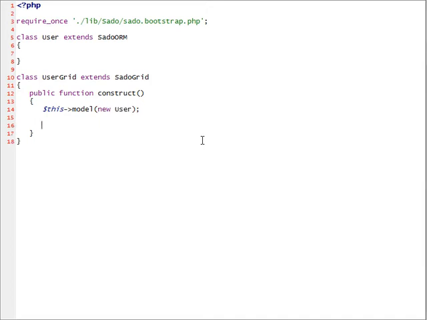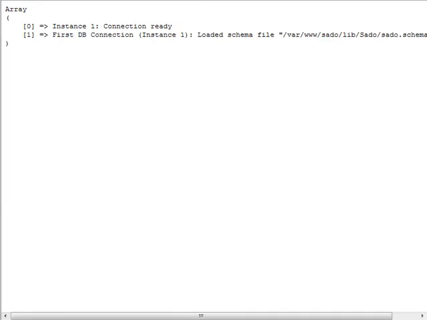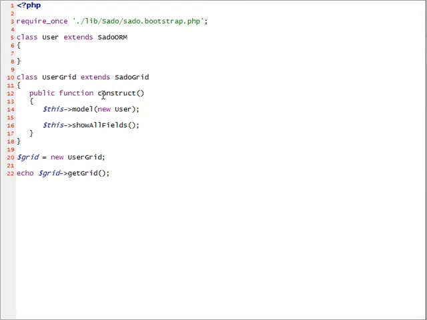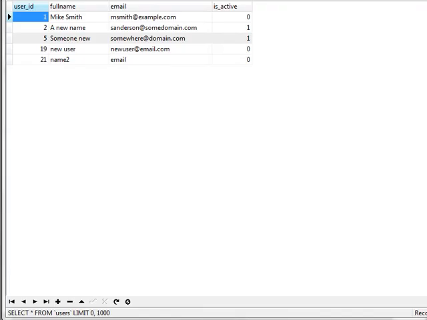user. Okay, once I have that set, I can just say show all fields, just for this example. I can come down here and set an instance, and take a look at my table. Naming that correctly will help. Okay, so here's a table of the data in my users table that I have set up.